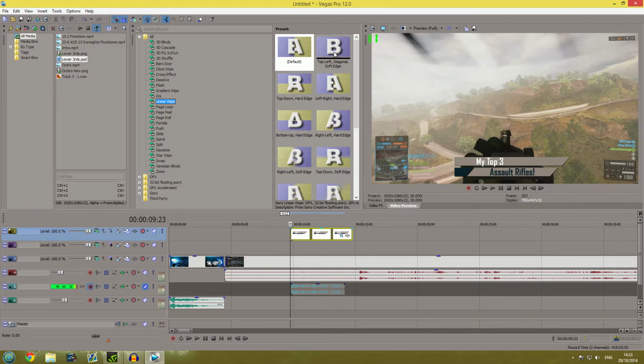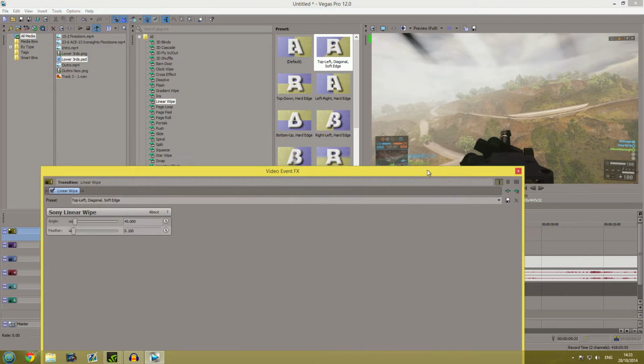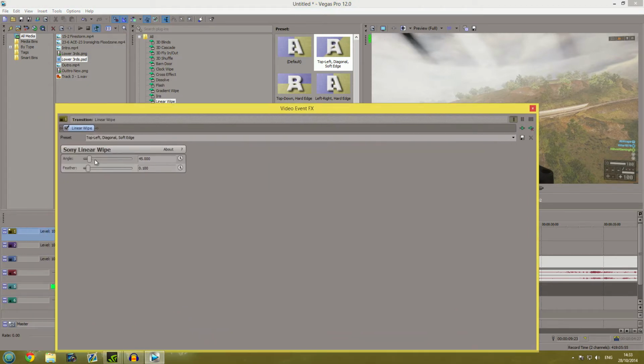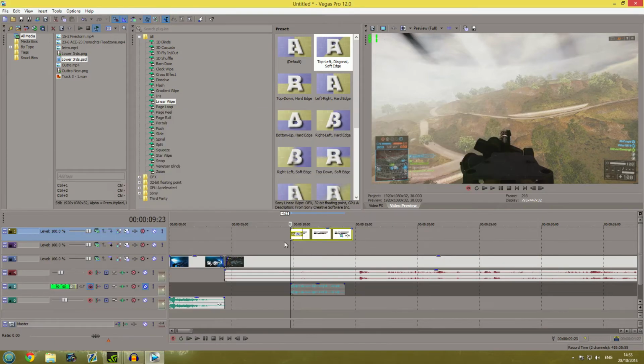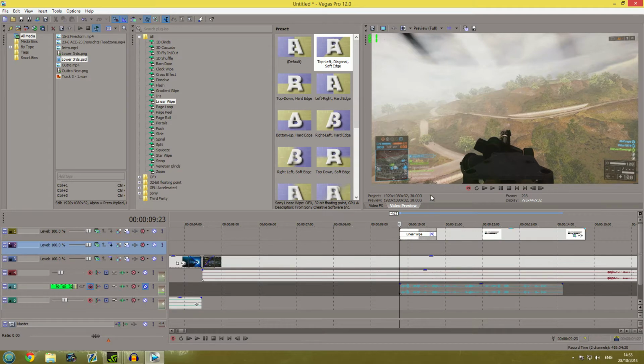To apply a transition, just take whichever one you want and drag it down to the start or the end of a video track. As you can see there, that little plus sign comes with some windows. The video event effects will pop up. You don't really need to worry about this too much. You can change some of these options and feather it a little bit more if you like. But if you're a beginner, don't worry too much about that.